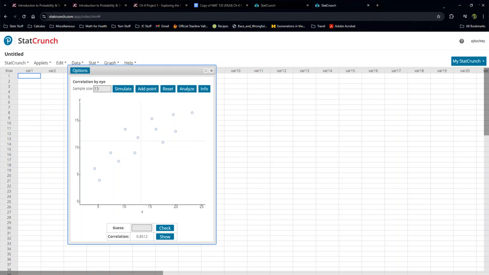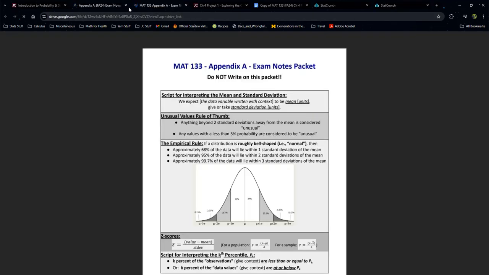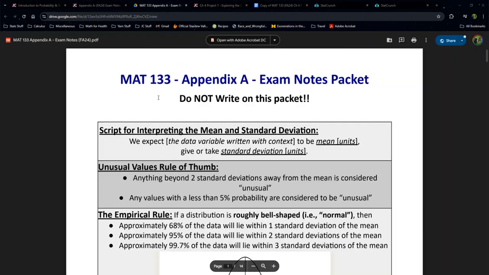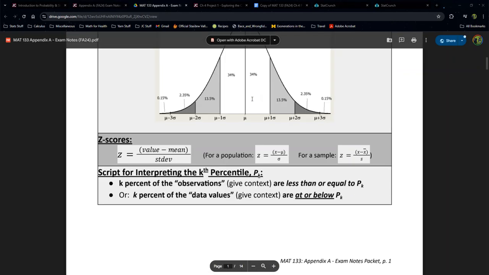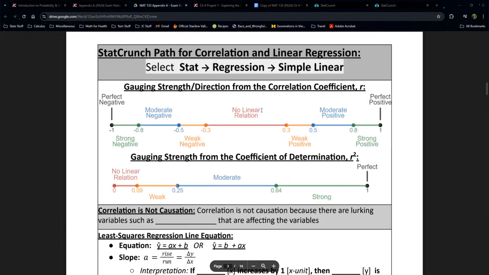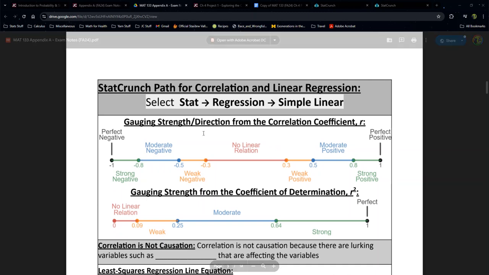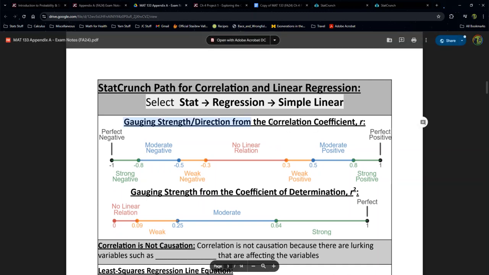So give me 1 second. Let me pull up the sheet that shows these. Remember that your exam packet, which is where I'm going to get this from, is always available under important documents in Canvas. So here's Appendix A, the exam notes packet. It should be yellow if you have your course pack in physical form. And right here is the page we're interested in. We're interested in this gauging direction and strength from the correlation coefficient, this piece right here.